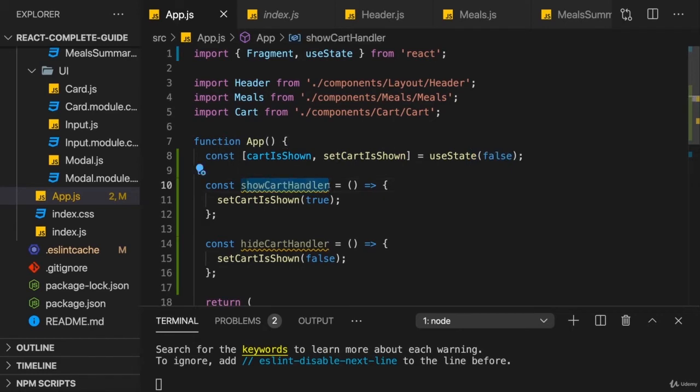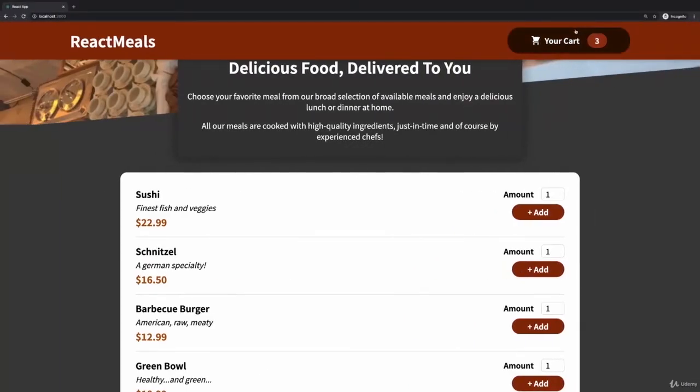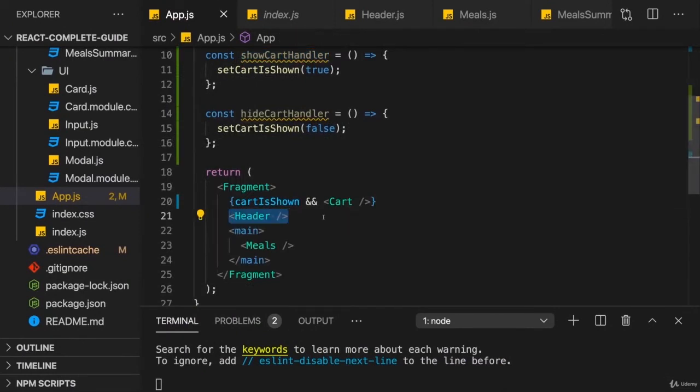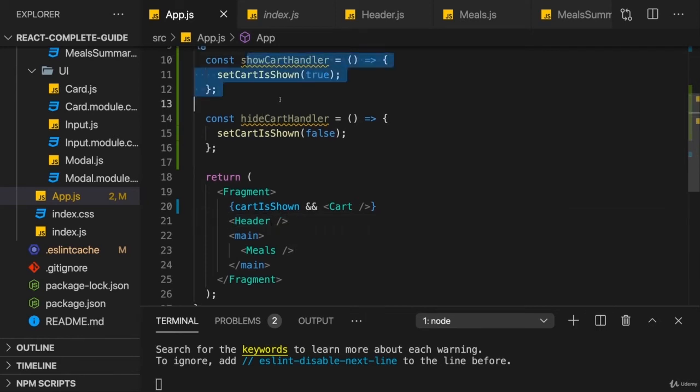Now showCartHandler should be called whenever this button is clicked. This button, however, is part of my header. So therefore, we should probably expect to get that showCartHandler function called from inside the header. And for the header to call this function, we need to pass a pointer at the function down through props. That's also a pattern you learned about throughout this course.